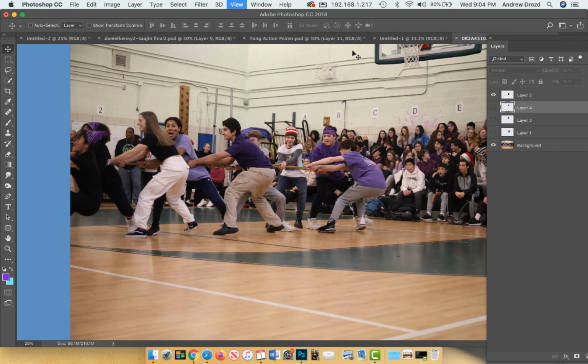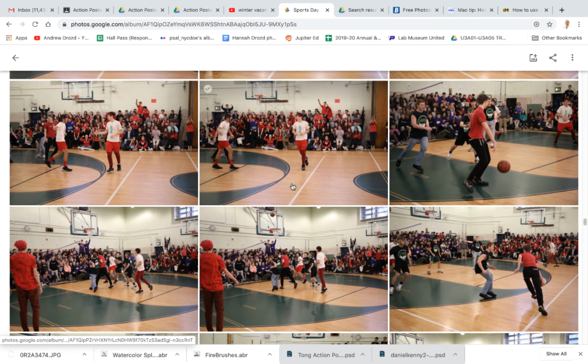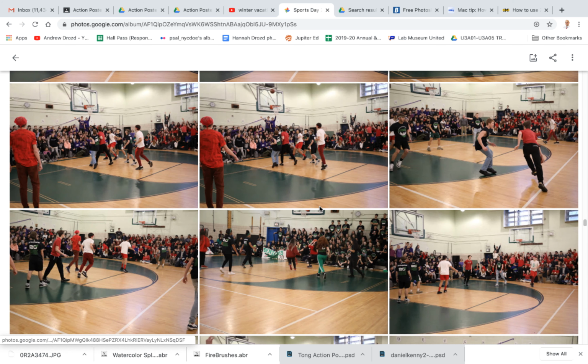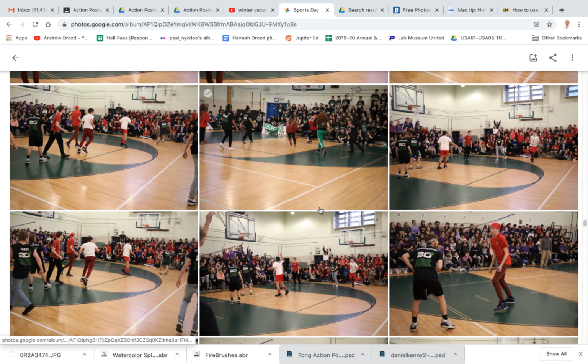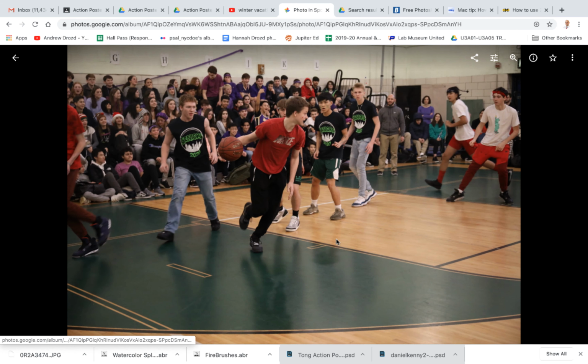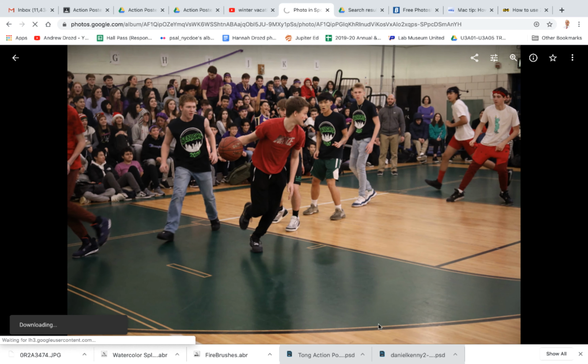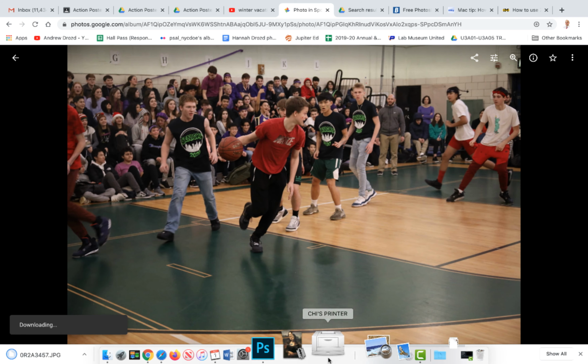So here's the Sports Day album. The first thing that you're going to want to do is go to the web album. There's actually 1,700 images, and you're going to find a compelling action shot ideally. So I like this one right here. You're going to click the three vertical dots. You're going to select download. Amazing. And so then what are we going to do?